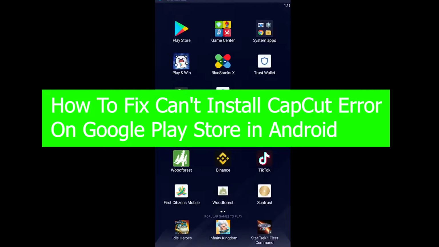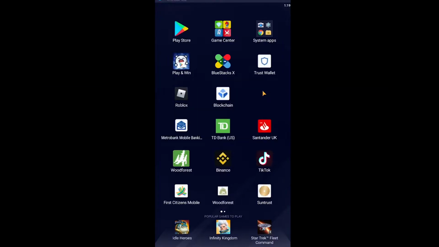And in today's video, I'm gonna be showing you guys how you can fix the problem of your CapCut not being installed on your device. So if you're trying to download CapCut and it's not downloading, by the end of this video, that problem will be fixed.